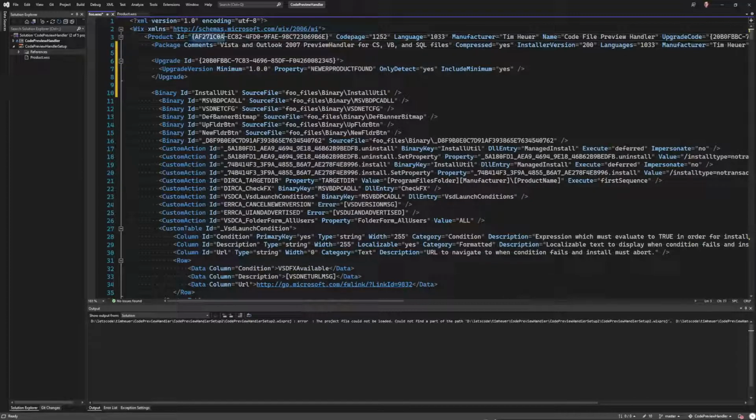Now in Wix 4, I would be deleting this completely. In Wix 3, we put a star in there to basically say, hey, Wix toolset, you generate that GUID for me. I don't need to worry about that. I don't think we need to specify our code page. Language is English. The manufacturer is not Heuer, it's Tim Heuer. The name is the code file preview handler. That's great. These are all things that end up showing up in the add remove programs, right?